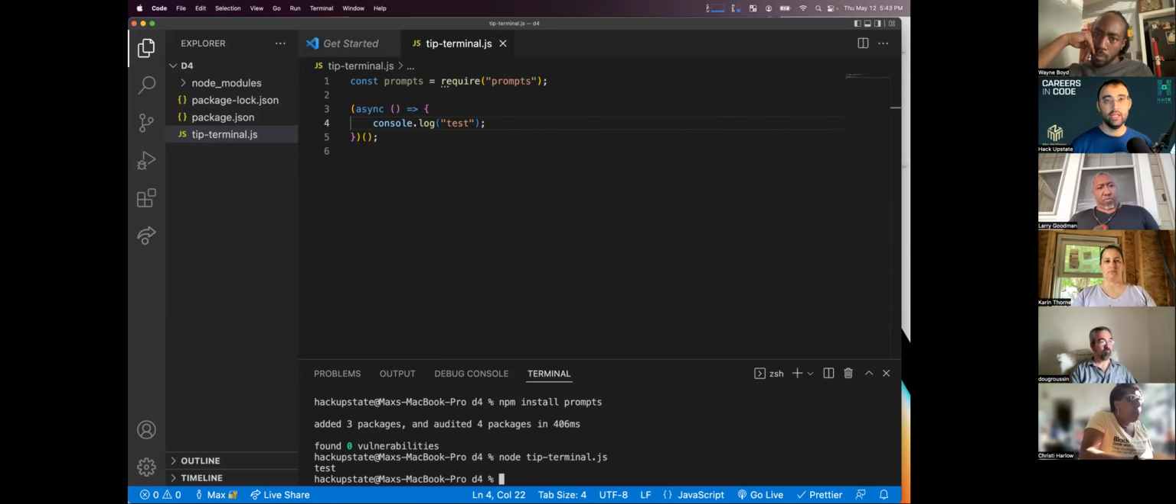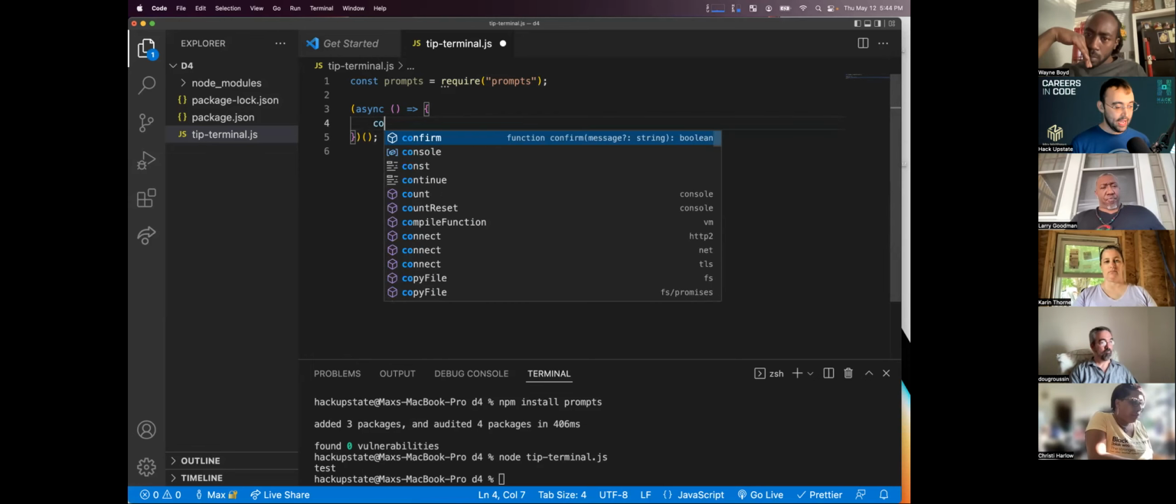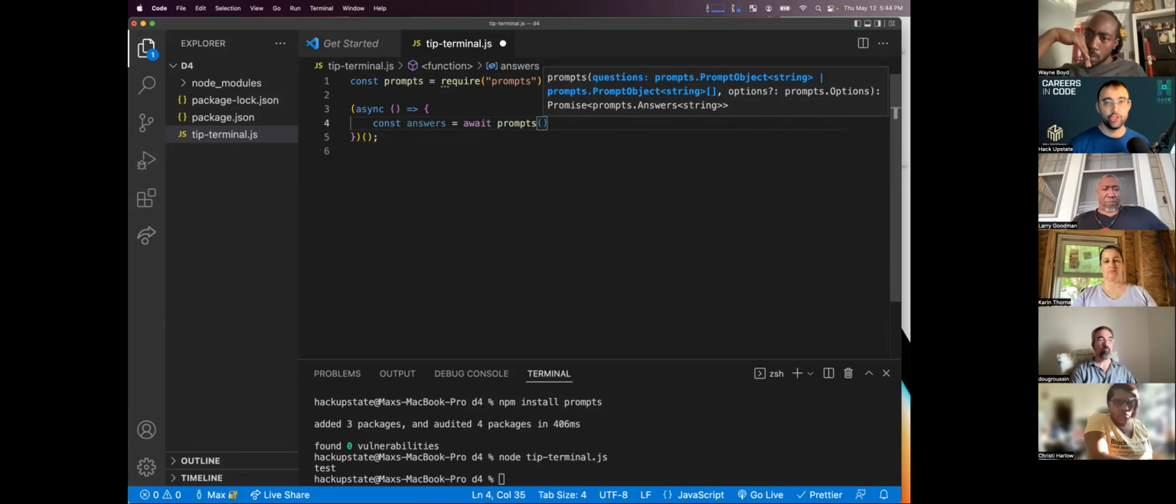So what are the 2 things that we need for a tip calculator? A number, 2 numbers. What are those 2 numbers? The price of the item and then the tax rate or the tip rate. Yep. And so we're going to call that total and tip. So we're going to say, hey, we're going to store the answers to these questions. And we need to use the prompts package to do that.